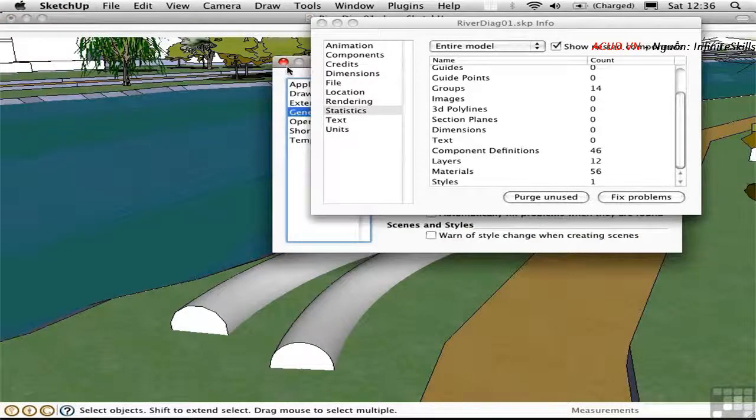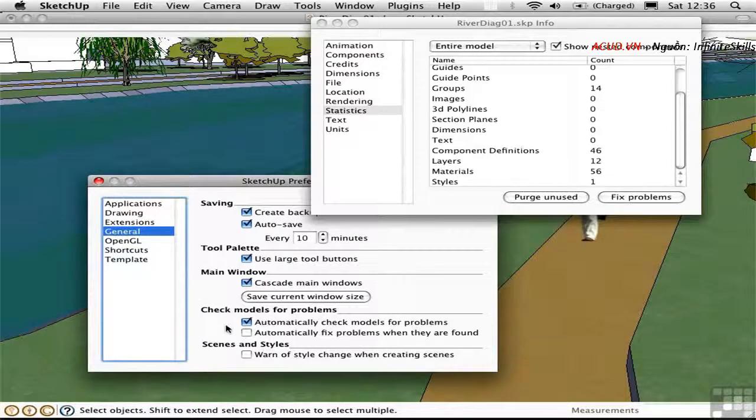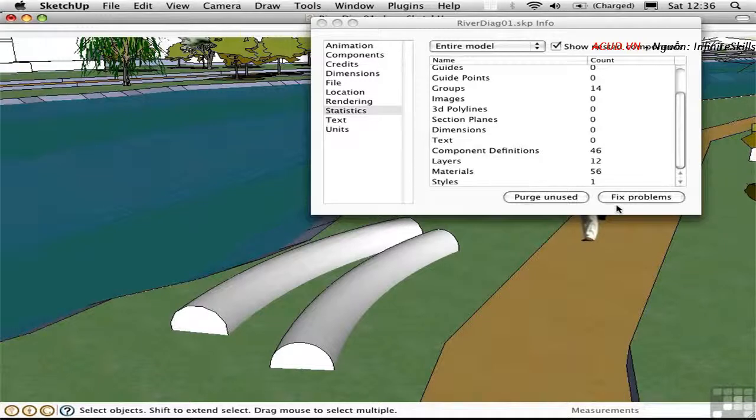There's also a preference for that, located right here. You can have SketchUp automatically do a validity check and actually automatically fix the problems when they're found. This works most of the time. Problems don't develop very often, but when they do, come in here and try it. I have had files where this did not work and the file became unusable.